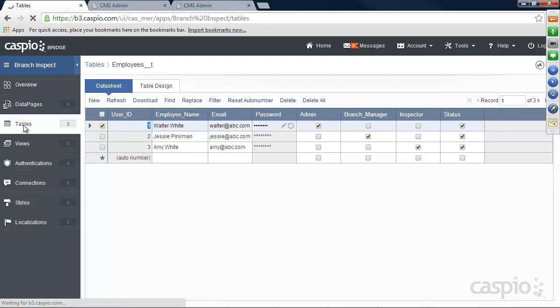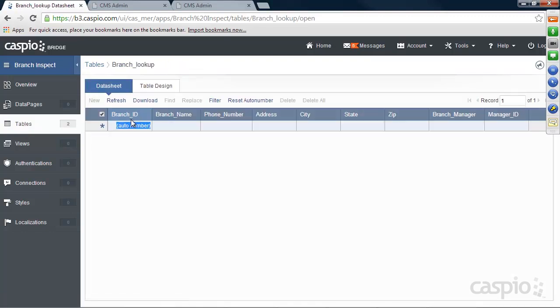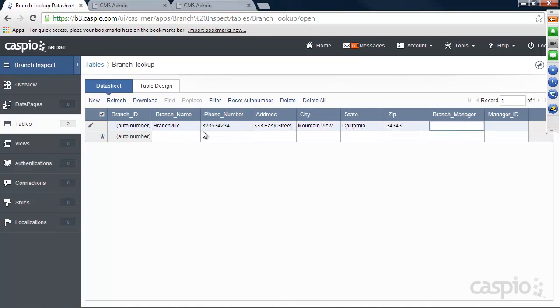In my lookup table, I'm going to list a branch here, and we're going to say Branchville, phone number something random, address Easy Street, Mountain View, California, zip code. And keep in mind that you don't have to actually add all this information inside a table directly. You could later on create a form for an admin to be able to add a new branch location to this table. Okay, so I'm just manually putting this inside a table for now.